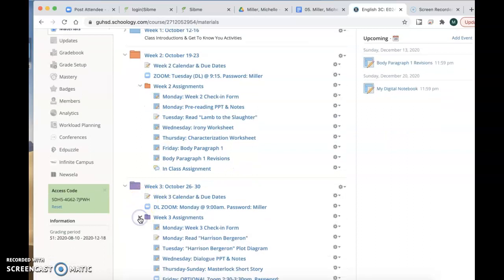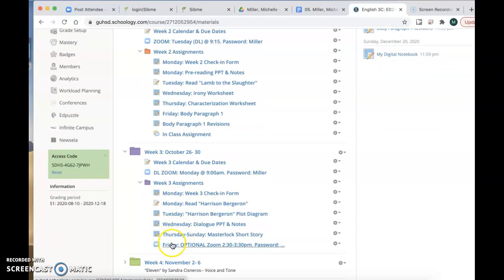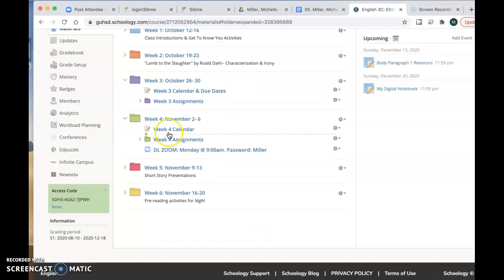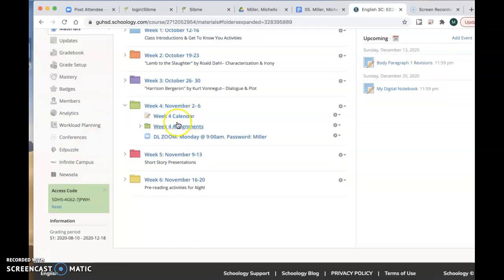So same with week 3 assignments, they're all here, and then if I hold optional Zoom hours, I'll post them for them like this. I'm going to choose to show you week 4. It was our final week of short stories here before we had this presentation and project. So first I'll show you the calendar.